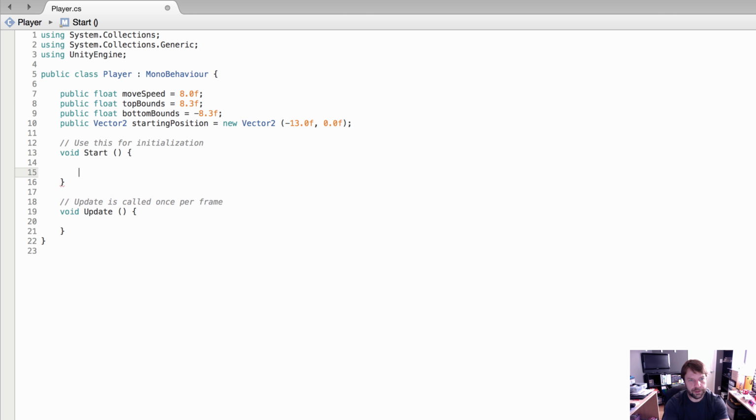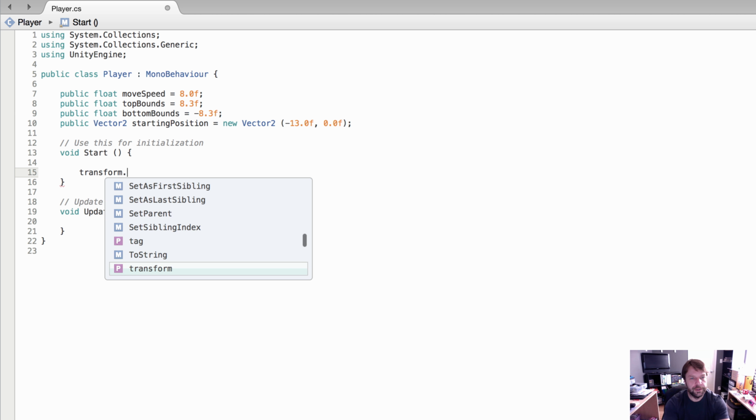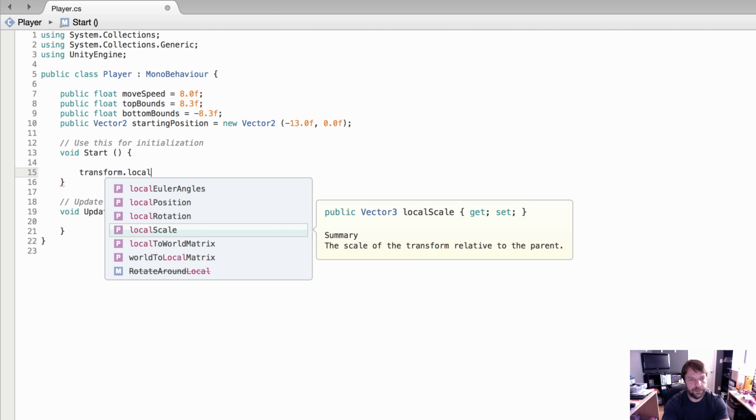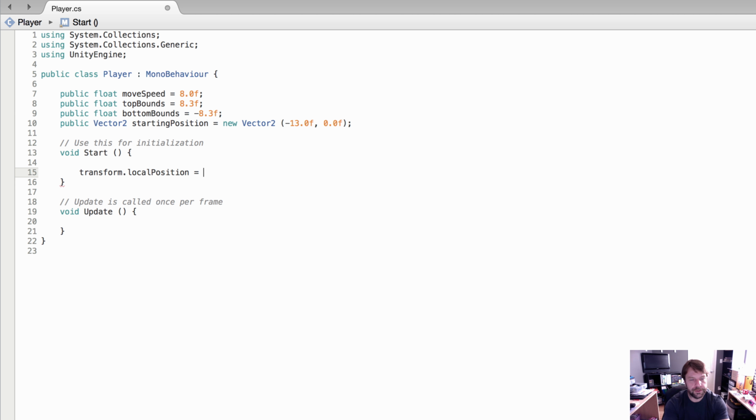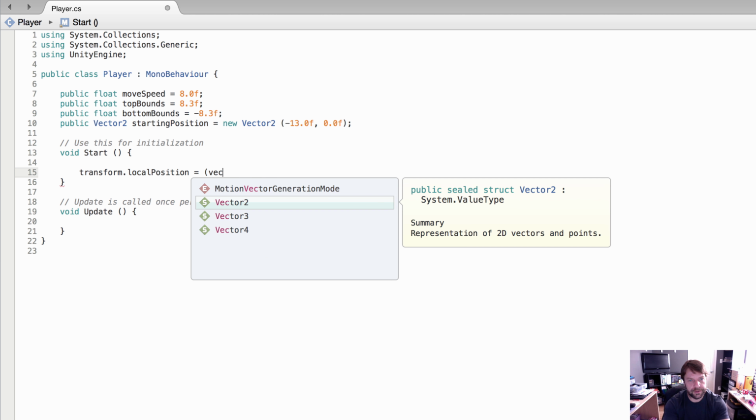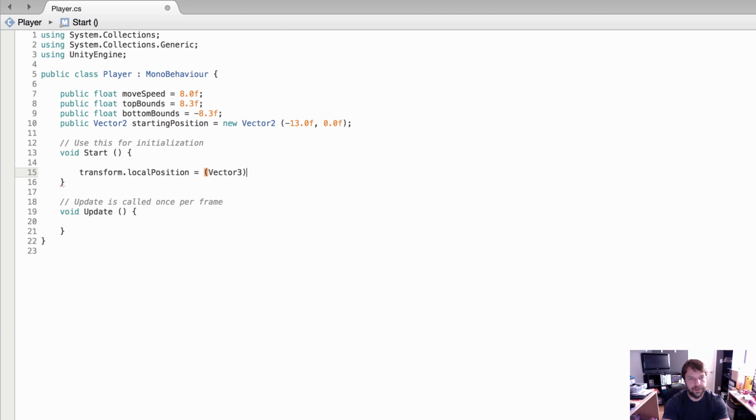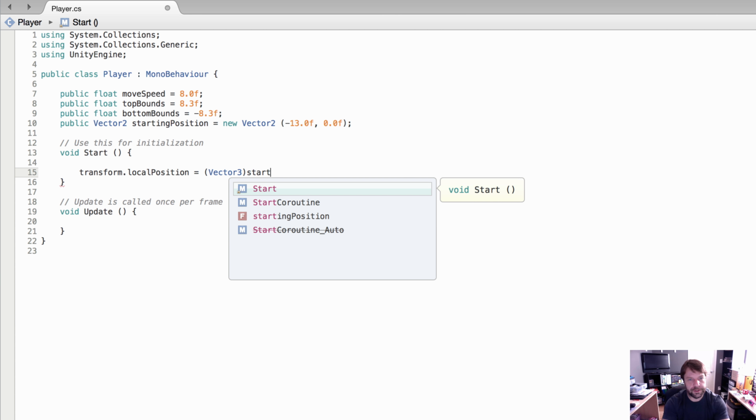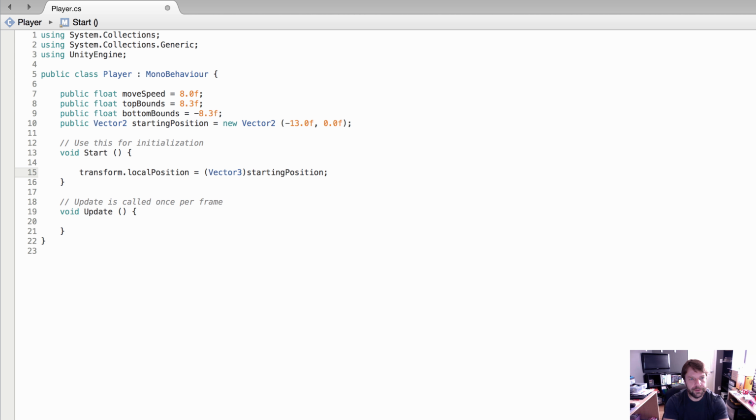So, transform, which is the transform of the game object that the script is attached to, in this case the player paddle, dot localPosition equals, we're going to cast a Vector3. Oops, that's not how you cast. Vector3. And we're going to give it startingPosition. Okay? So that's how we start.